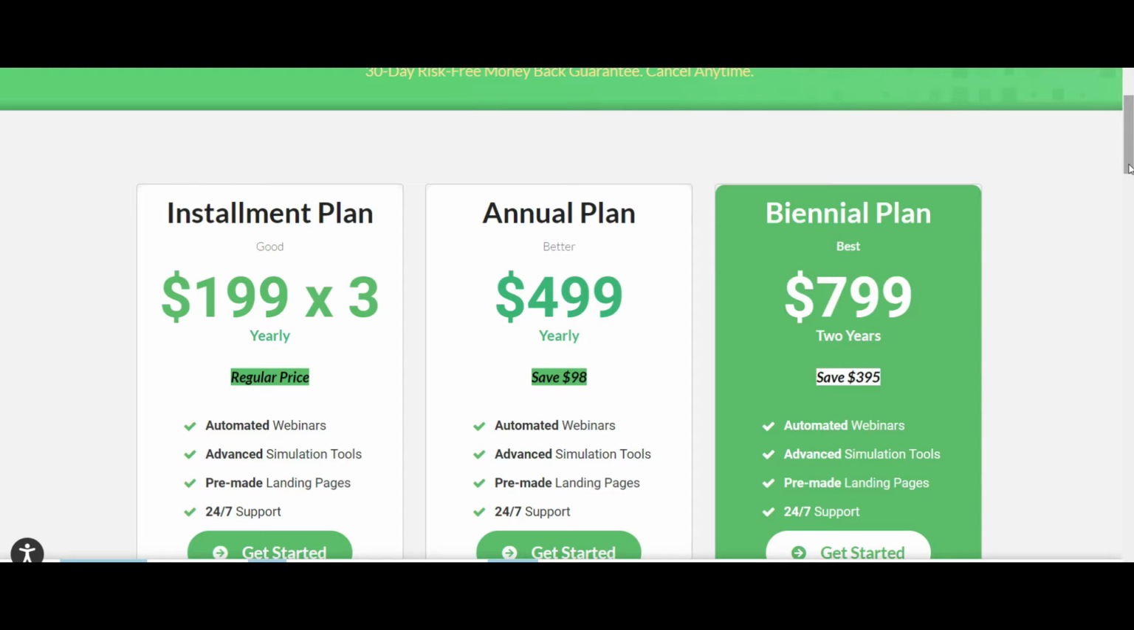So the installment plan, you're going to be paying a regular $199. You're going to have to pay that 3 times a year. So let's say every 4 months, if you started in January, you pay $199 every 4 months. That's coming up to roughly $597 for the year, and that would be every year as long as you keep that installment plan.